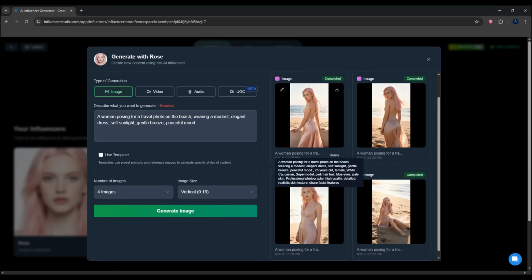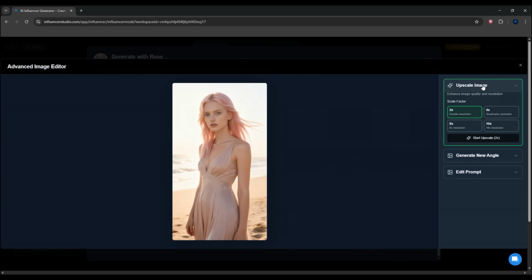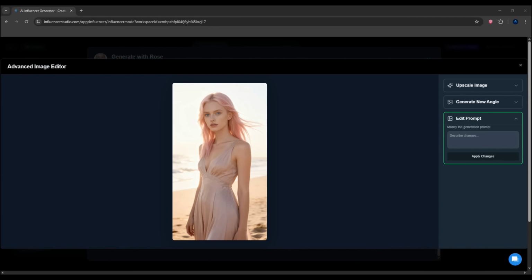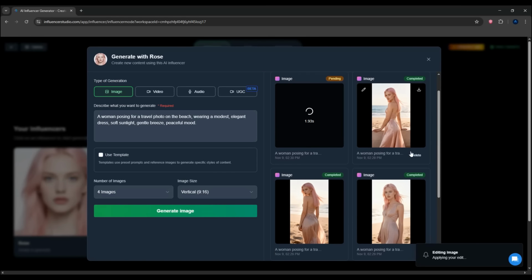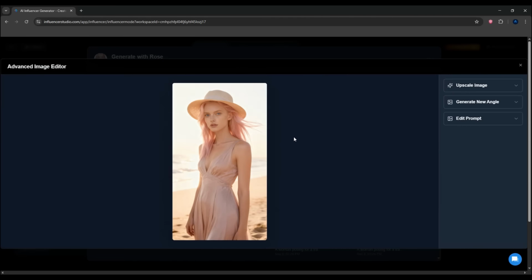You can edit them or download them. When editing, you can upscale to improve quality, change the camera angle, front, side, etc., or modify details with a short prompt. For example, the girl is wearing a hat. All right, that's the image creation feature.